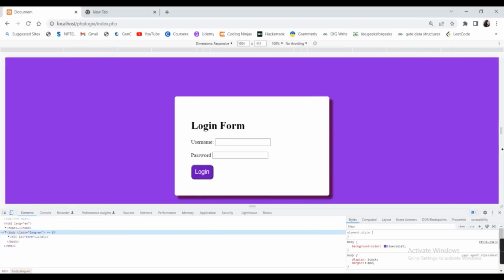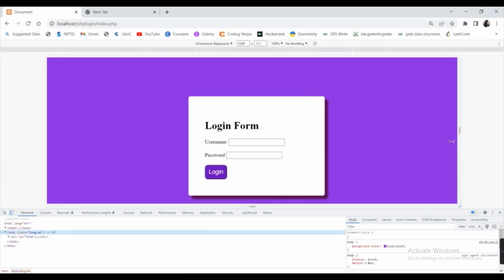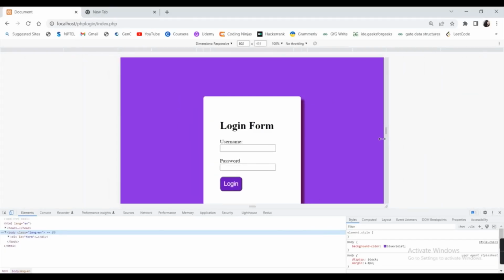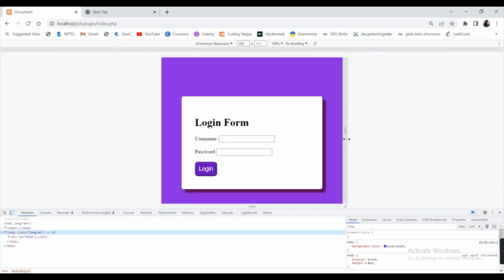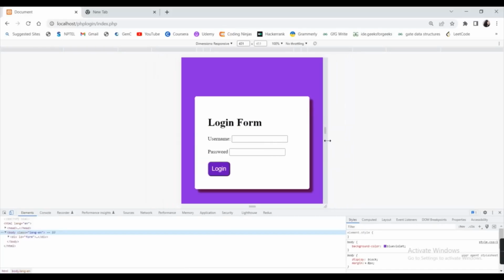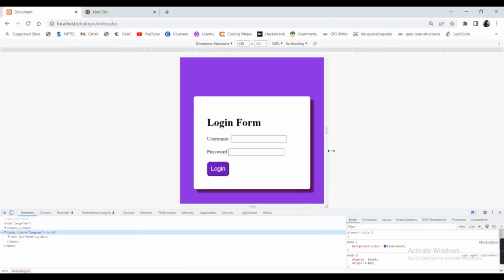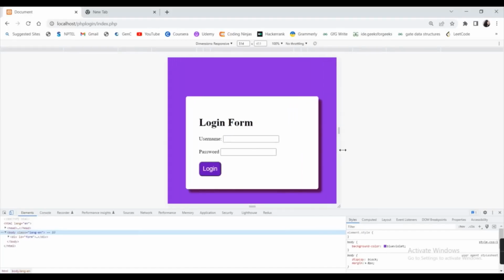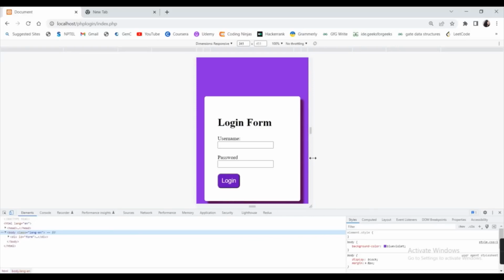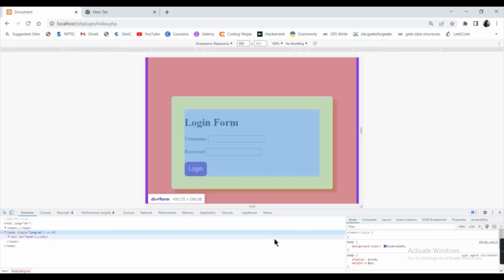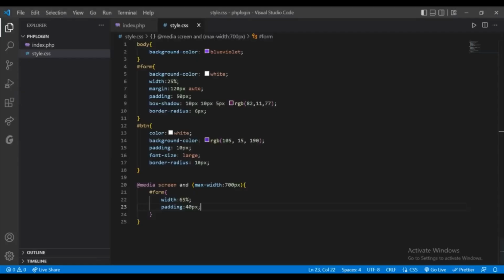So yeah, when it is of the full width, it is like this, and as I decrease it, yeah, now it is all right. Even below 700 pixel width, it is also looking correct. It is looking good up to this. Yes. So now let's move on to the connection part.